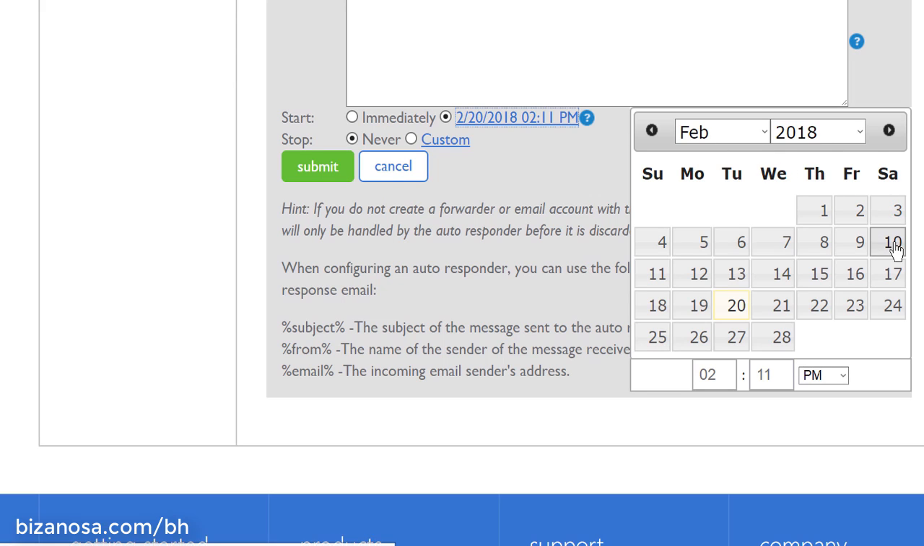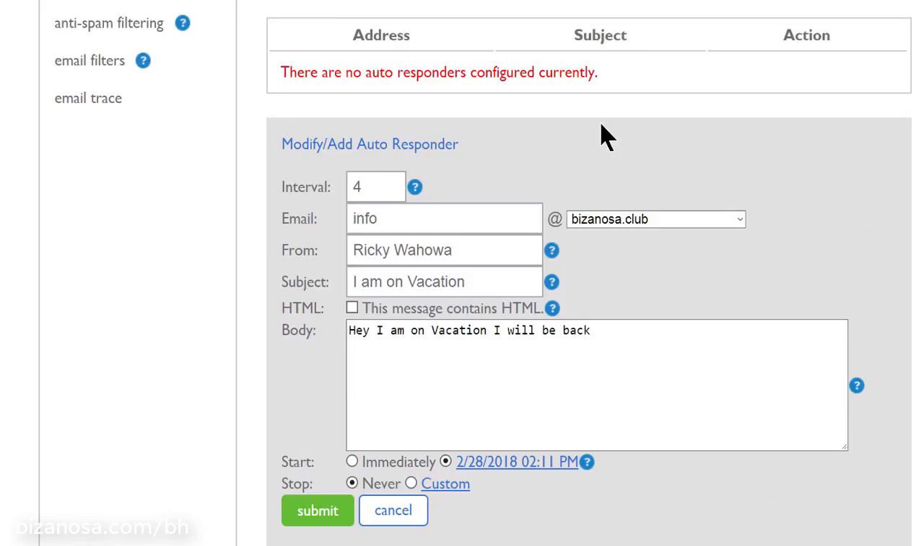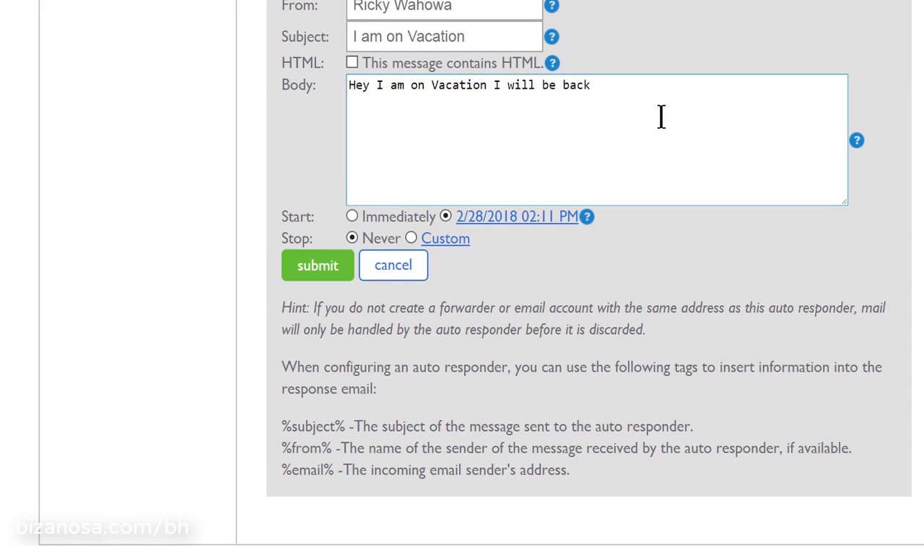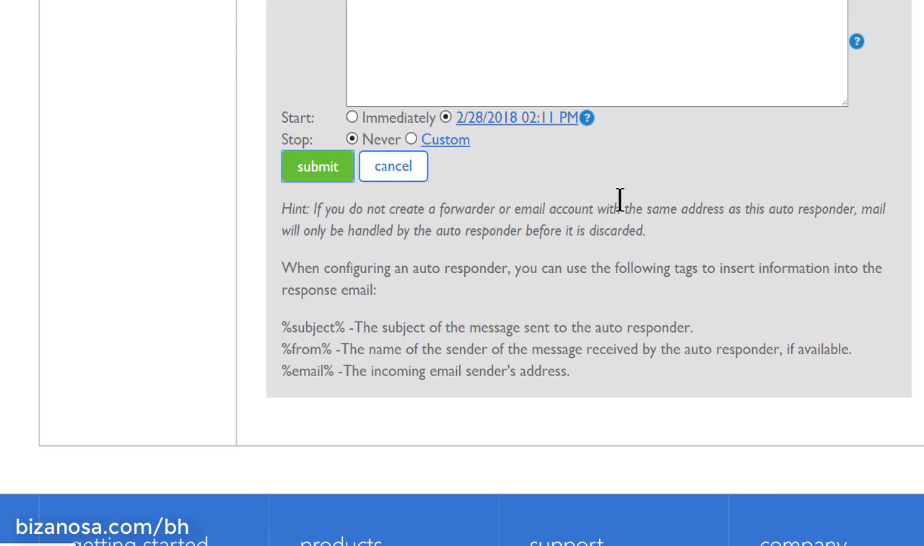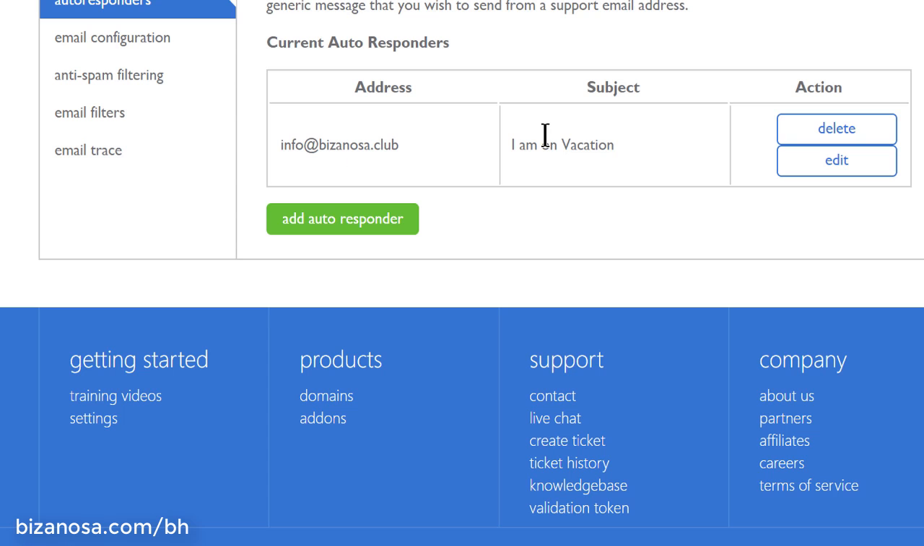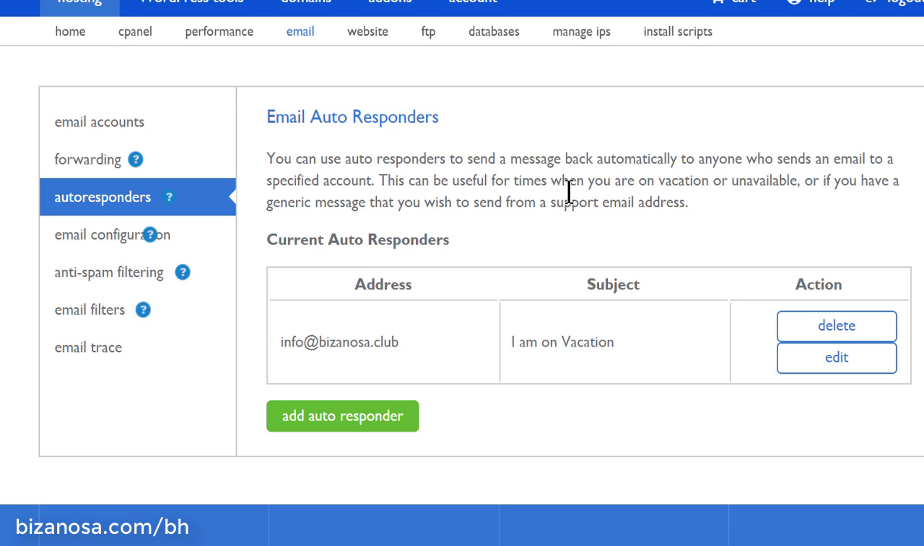Maybe you're going on vacation on February 5th. Okay, that's past. You're going on vacation on February 28th. Okay, there you go. And then you can submit. So if somebody sends you an email from 28th, they will automatically receive this message from you. So that's how you create autoresponders. So those are some of the basic things you have learned in this video: how you can create, how you can use, and how you can create autoresponders as well.